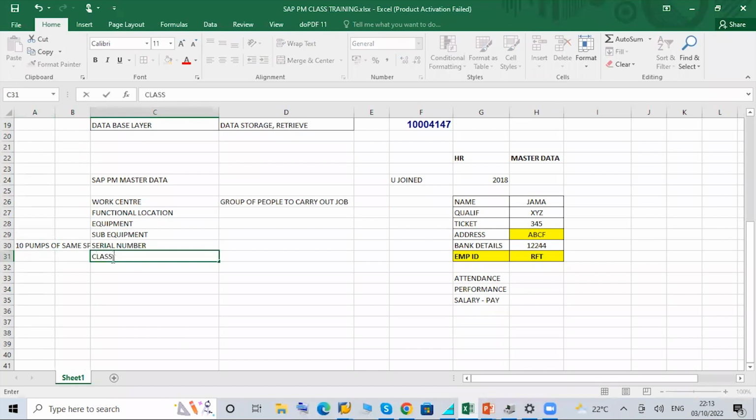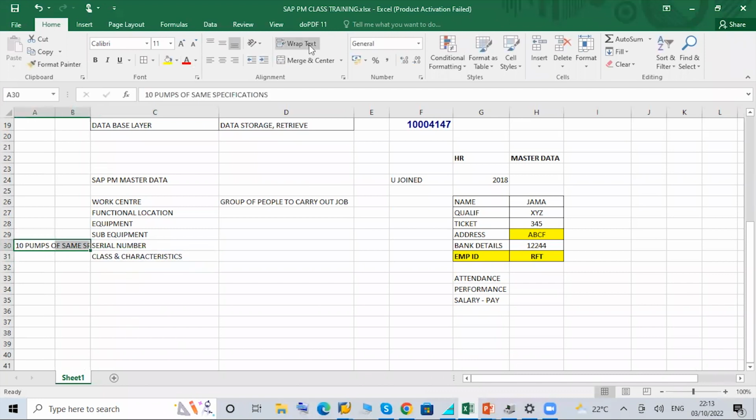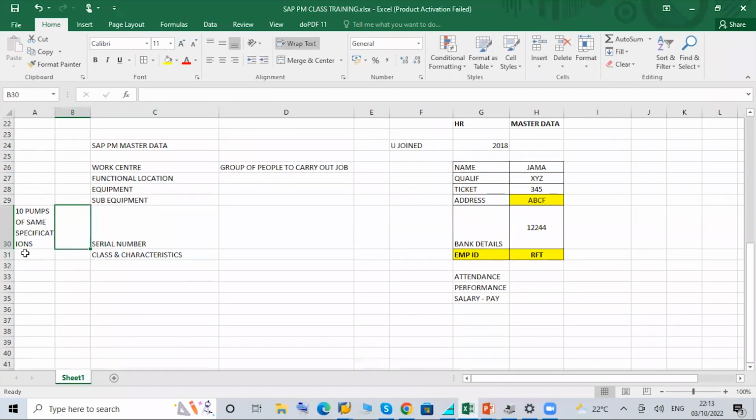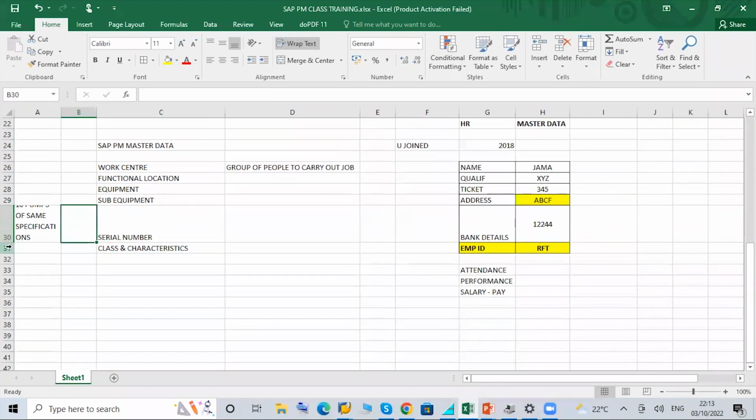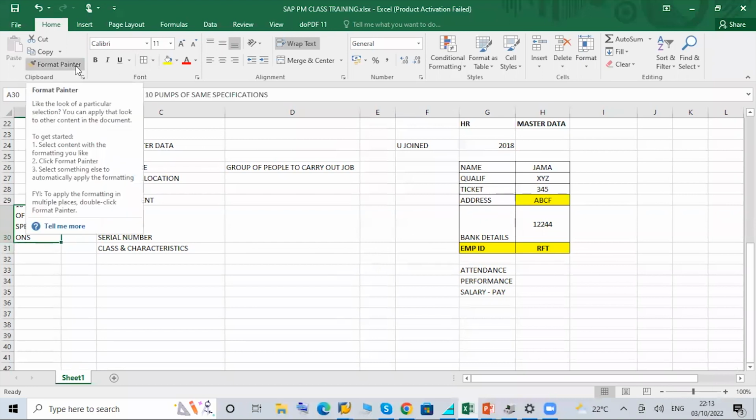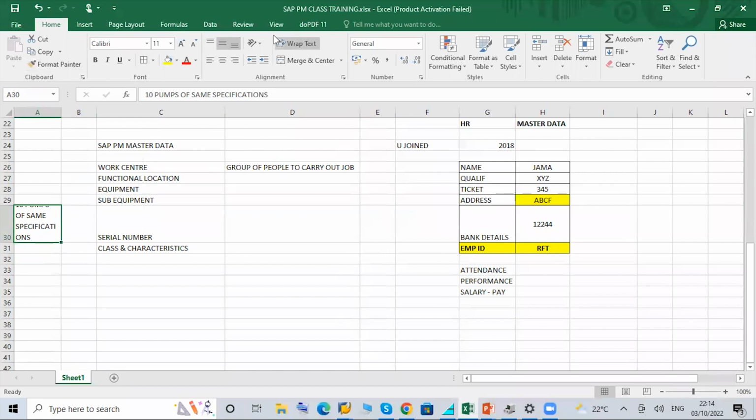Next, class and characteristics. What are class and characteristics? Any idea? In future classes I'll explain in detail, don't worry. For example, can you tell about the characteristics of your pump? What is it for? What does it use? What job is it performing?